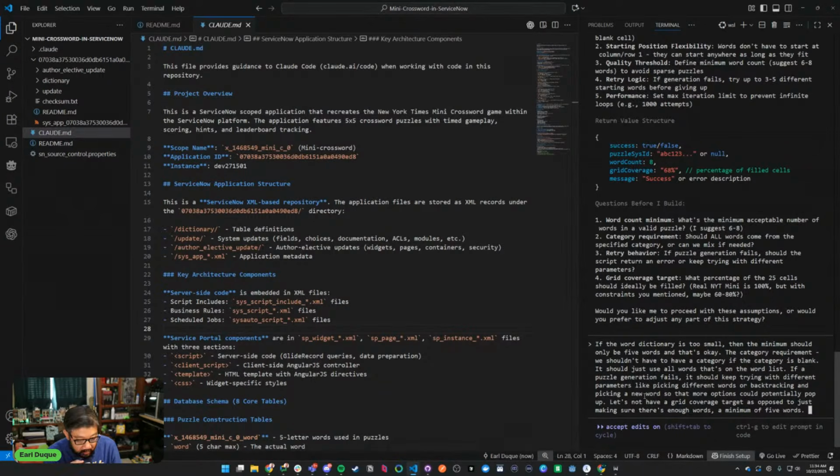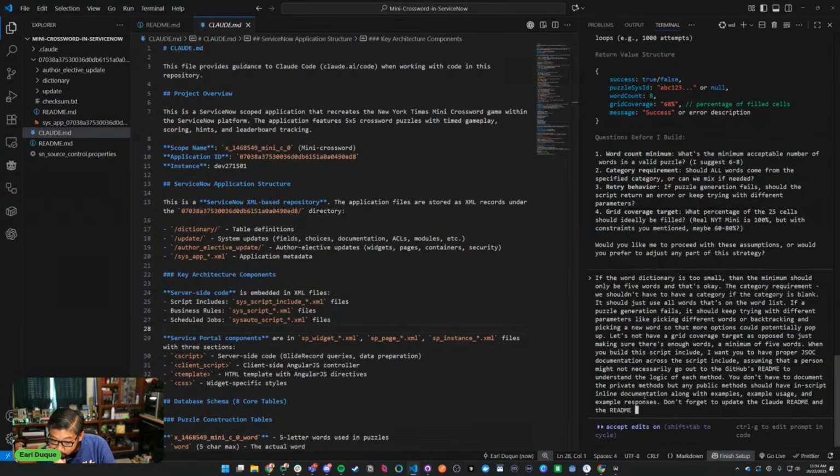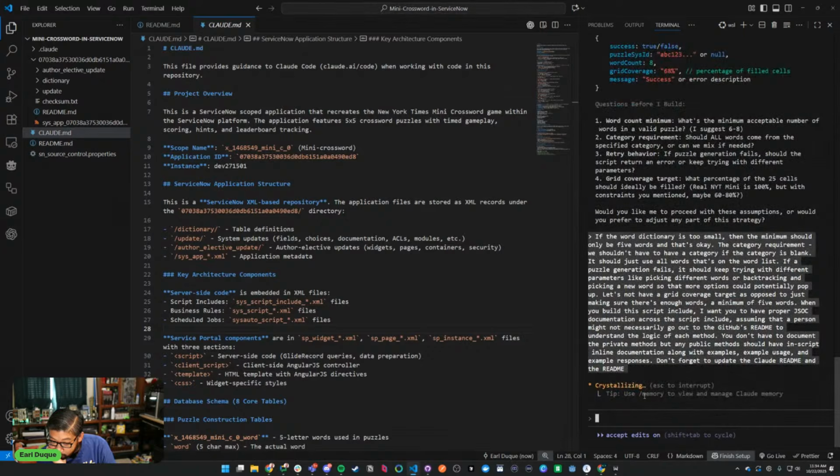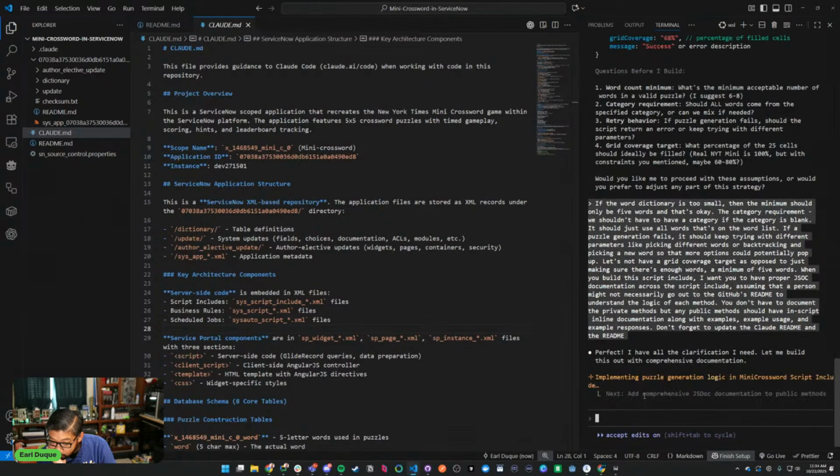When you build this script include, I want you to have proper JSDoc documentation across the script include, assuming that a person might not necessarily go out to the GitHub README to understand the logic of each method. You don't have to document the private methods, but any public method should have good in-script, inline documentation, along with examples, example usage and example responses. Don't forget to update the Claude file and the README file. Let's see how it goes.